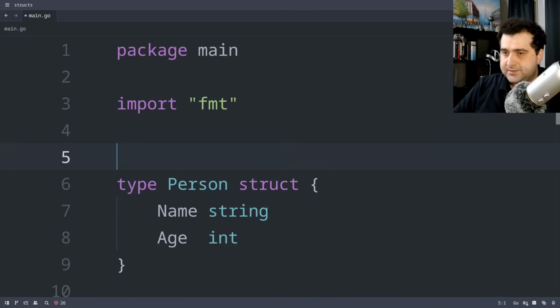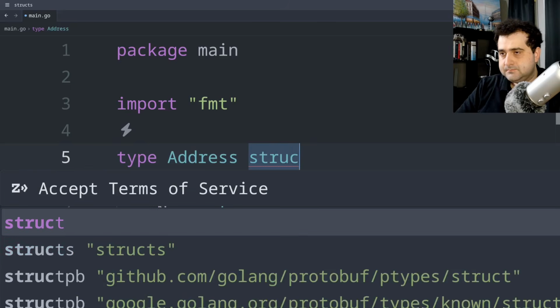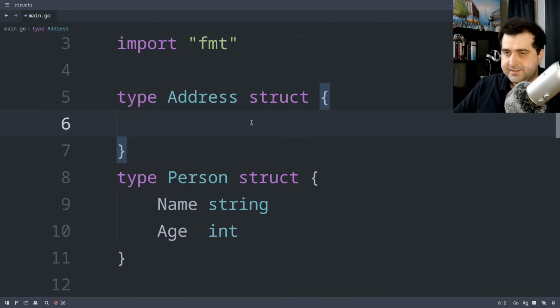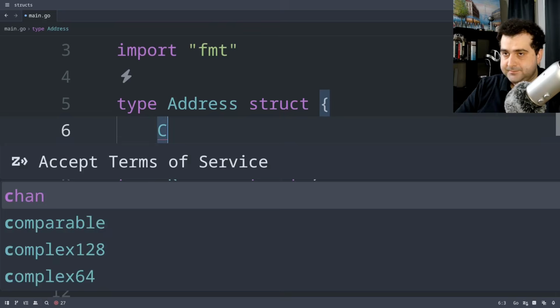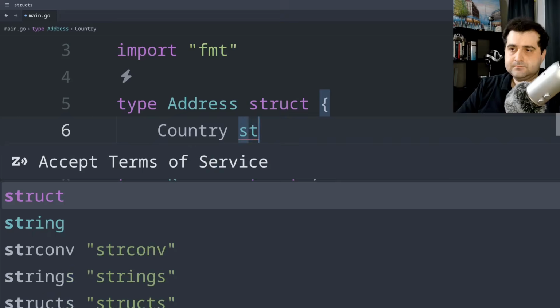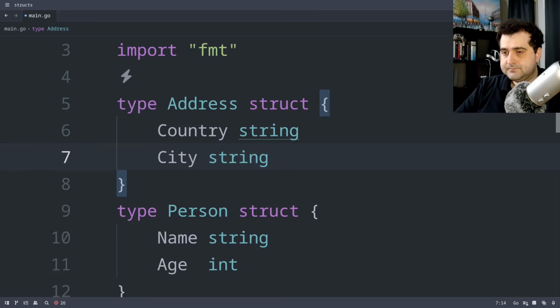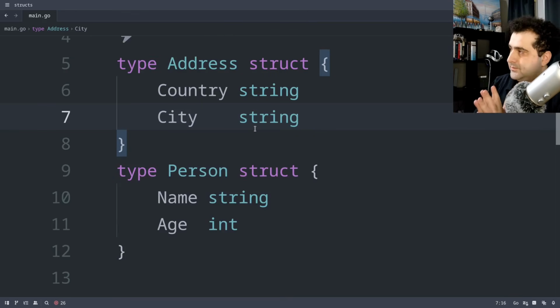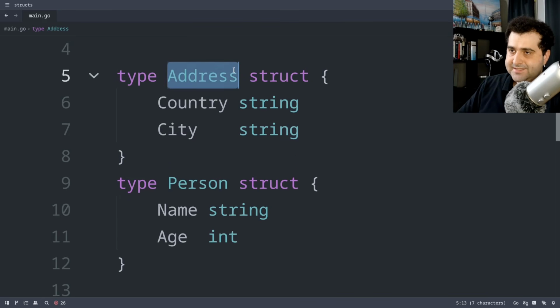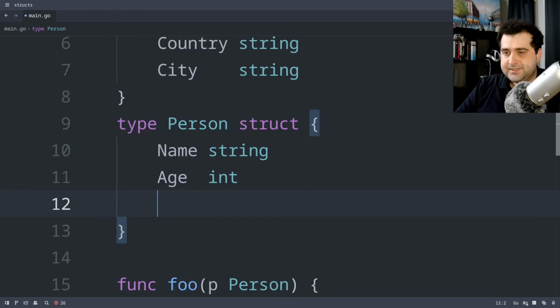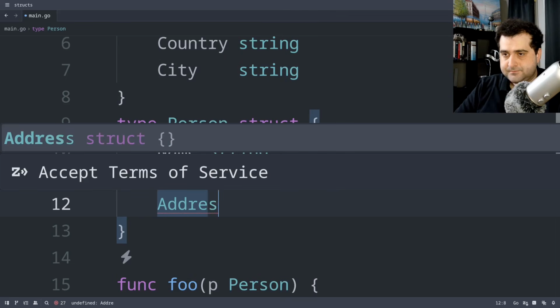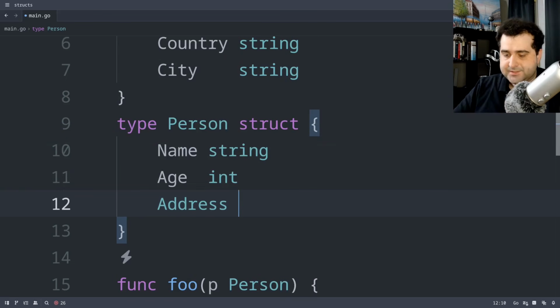Perfect. So the next thing I want to do is make a new struct, which is going to be an address. And this new struct is going to have two fields. It's going to have a country, and it's going to have a city. And the main point here is that we're going to take this address and we're going to nest it inside of this person struct. We're going to say this person is going to have an address, and the type of this address is going to be address.